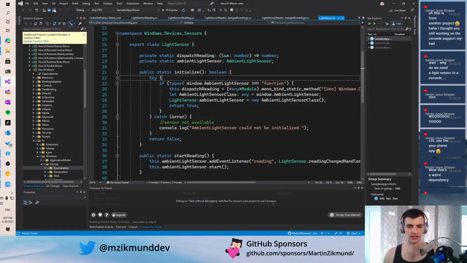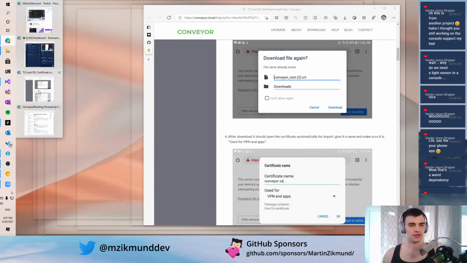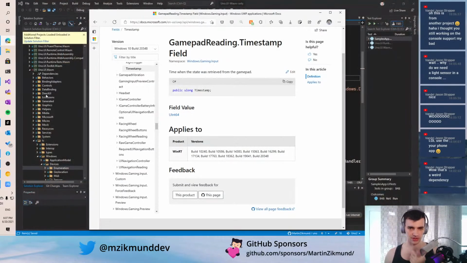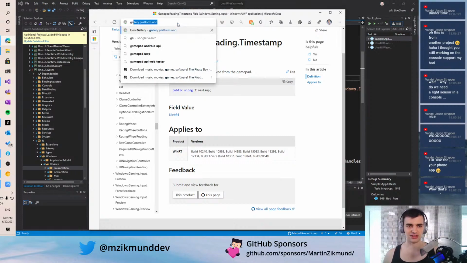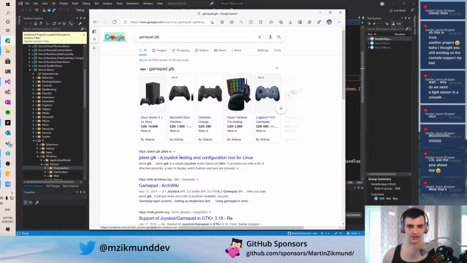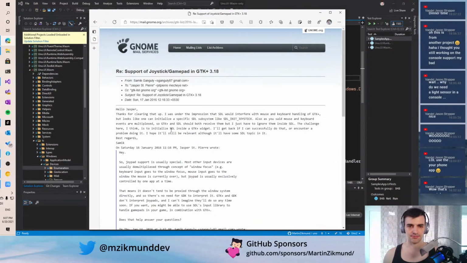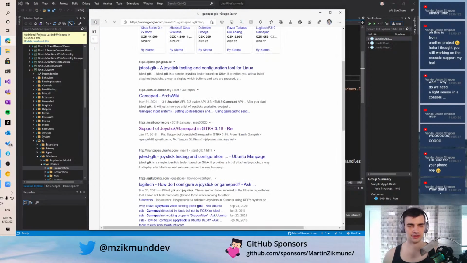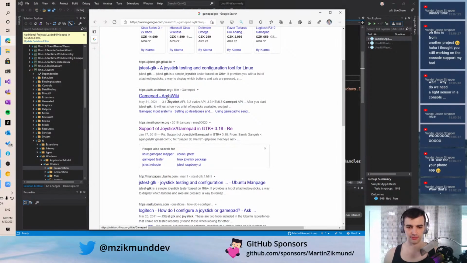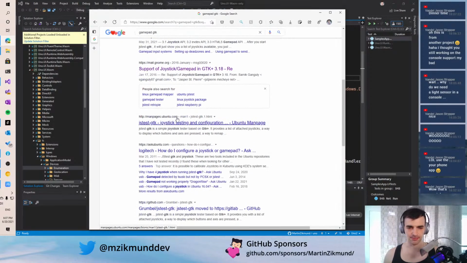That will be the end of the stream, and I will probably be back next week to finish the ambient light sensor for Android, because there's also an API to support it. And we'll also return to the gamepad support, because I noticed that there is a gamepad API in GTK. So maybe we'll be able to implement support for gamepad in GTK targets as well, like Linux-based operating systems. That's going to be interesting.